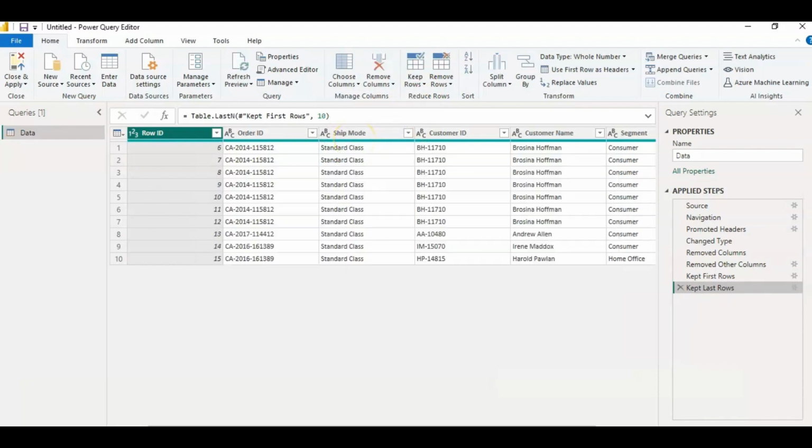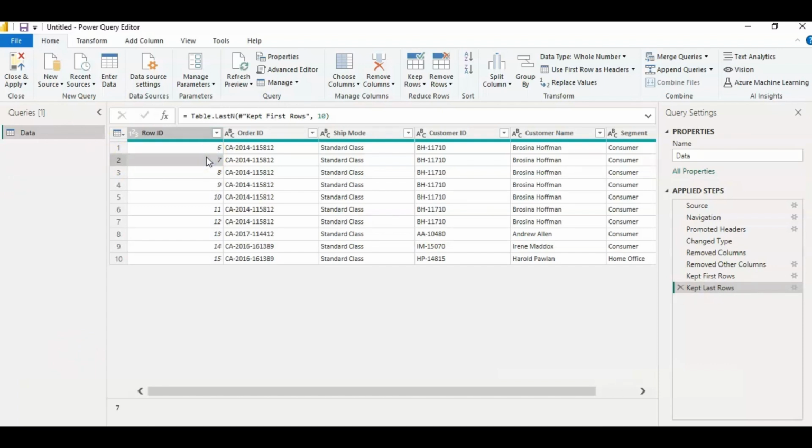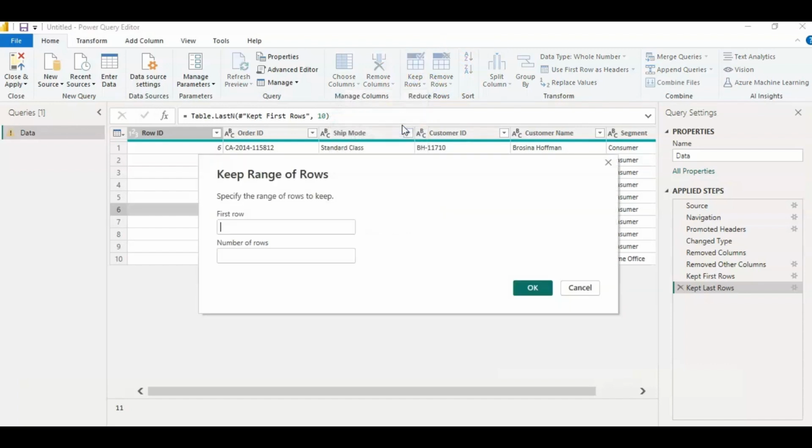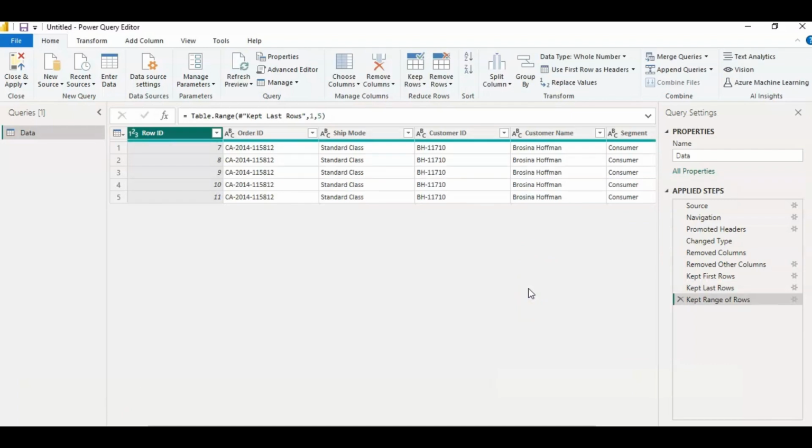we want to display. Let's display the rows that start from row ID 7, which is the second row, to row ID 11, which is after 5 rows. For that, let's go to reduce rows, then keep rows, then keep range of rows, and let's make it from second row, with number of rows 5, then click OK. And here we got from row ID 7 to row ID 11.